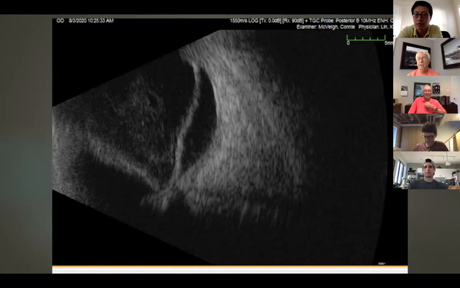Were there KP? I'm trying to remember. The eye was just overall fairly hot, but I don't think there were significant KPs. If I saw a lot of mutton fat KP, I would think long and hard, because that would be a little different.